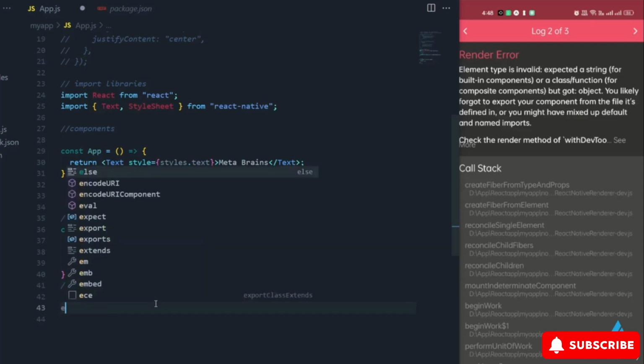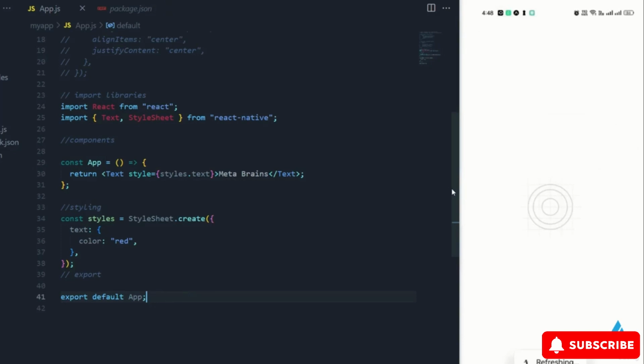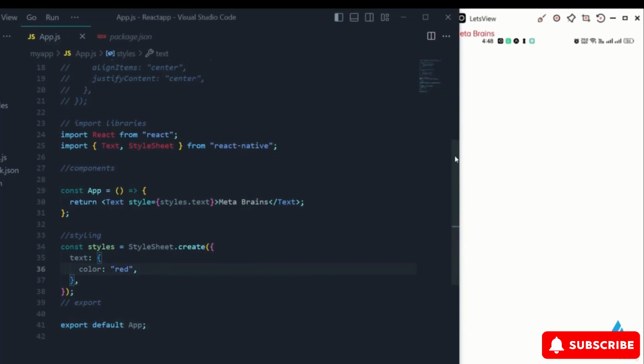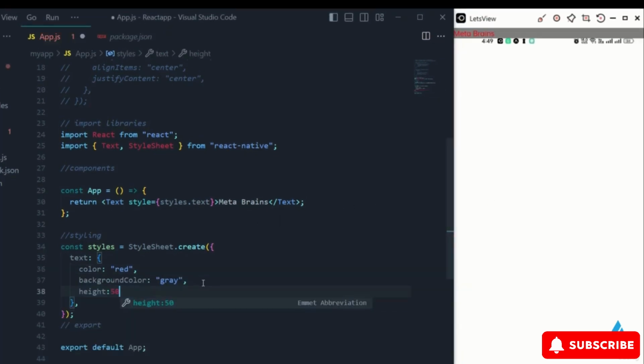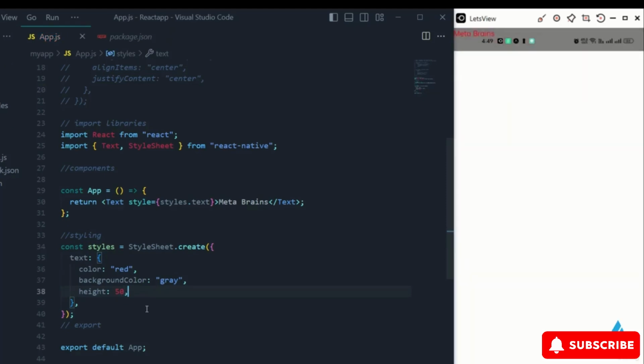Okay. After that, export the app you just made. Export the default app, then save the document. Go to the application now and you'll see that MetaBrains is printed in red. After you save the file and open the program, you'll be able to see that once you've added the background color property to the styles function, MetaBrains is printed in red against a gray background. You can also choose a height and perform alignments. So save the file with a 500 height for the time being.